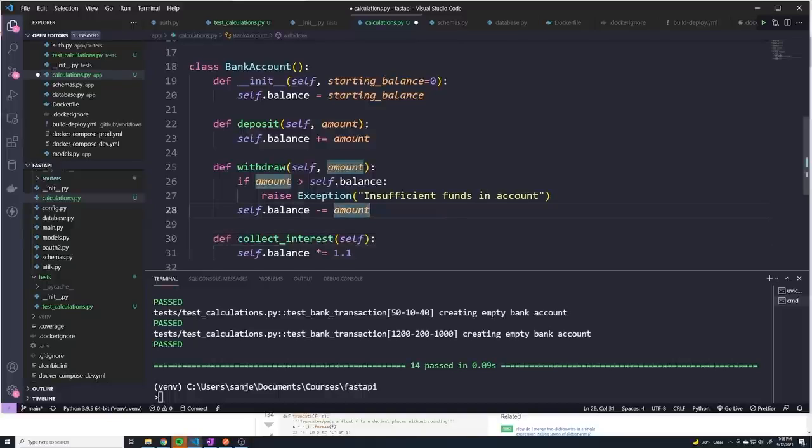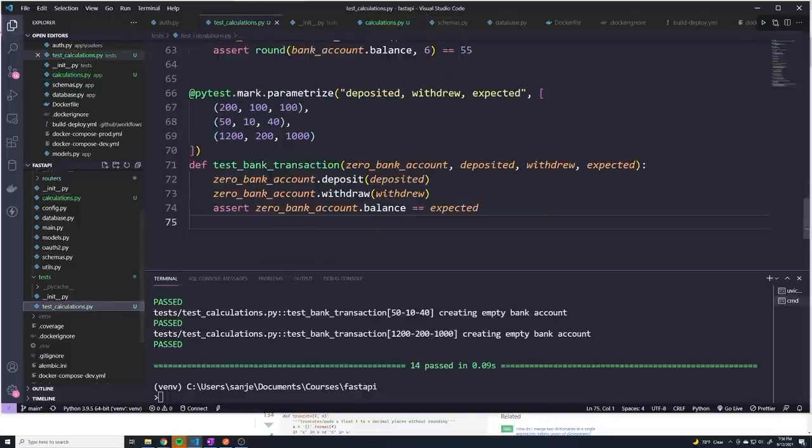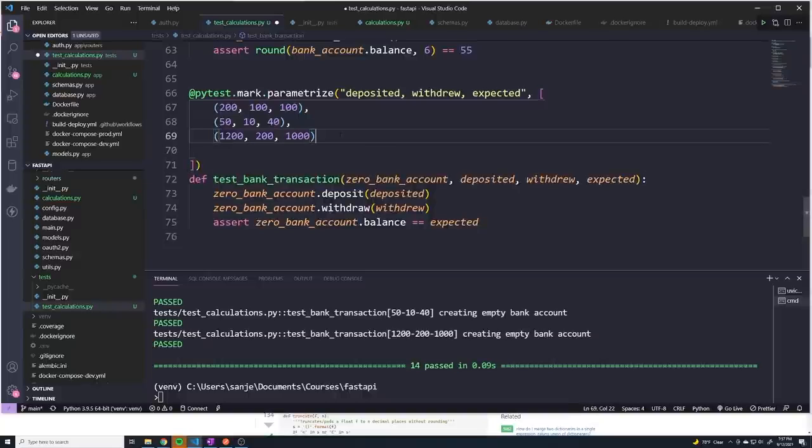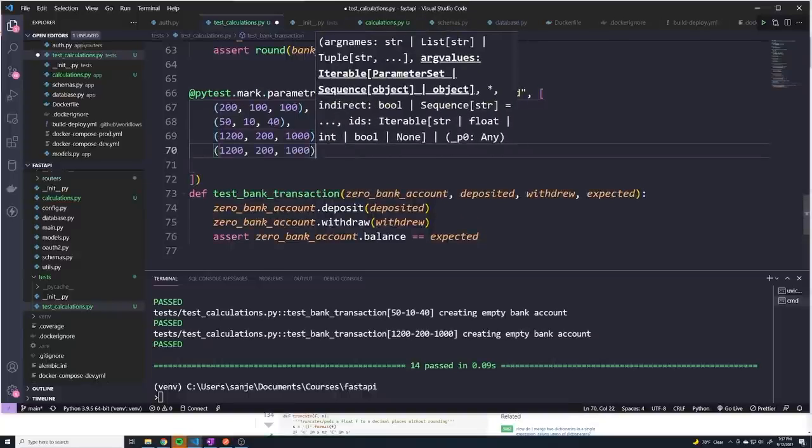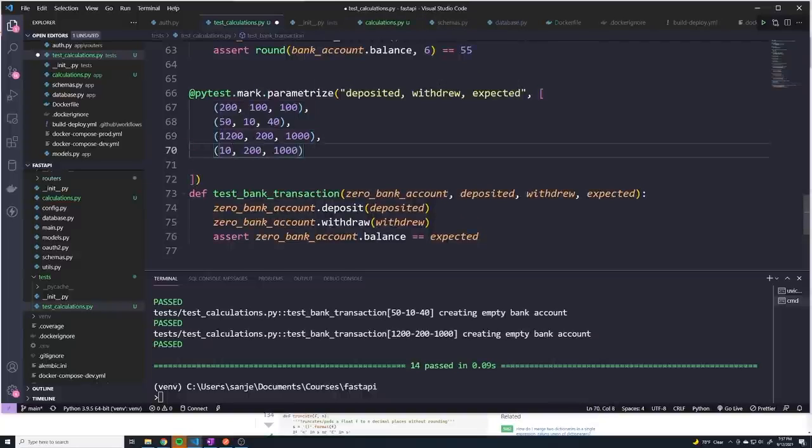However, if we do have enough money, then we will actually perform that operation. So this is all good. If we go to our test calculations, and we just add one more scenario in this case, but this time we deposit, let's say, only $10, and we try to withdraw 50. Well, what is the expected value?